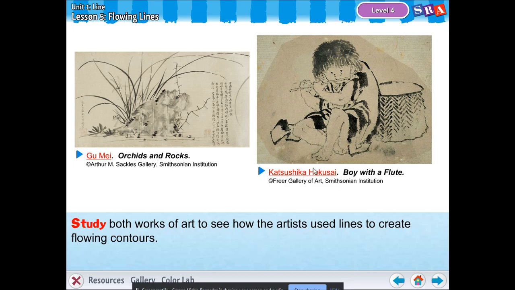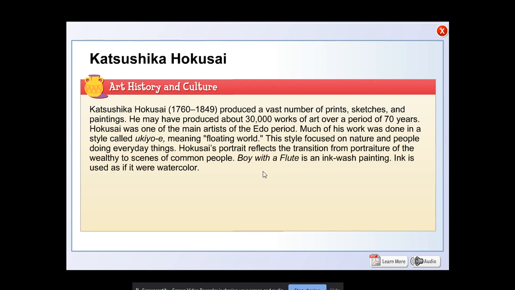And then we look at Katsushika Hokusai, the contour lines on those. Katsushika Hokusai. Okay, Katsushika. You can say it either way. 1760 to 1849, most famously known for The Great Wave. Okay, he produced a vast number of prints, sketches, and paintings. He may have produced about 30,000 works of art over a period of 70 years.